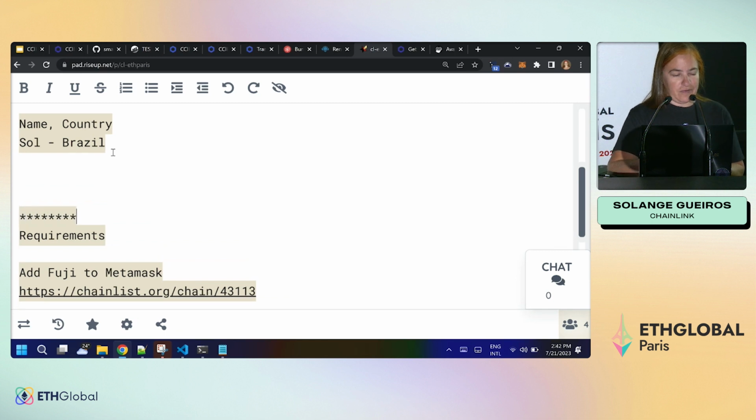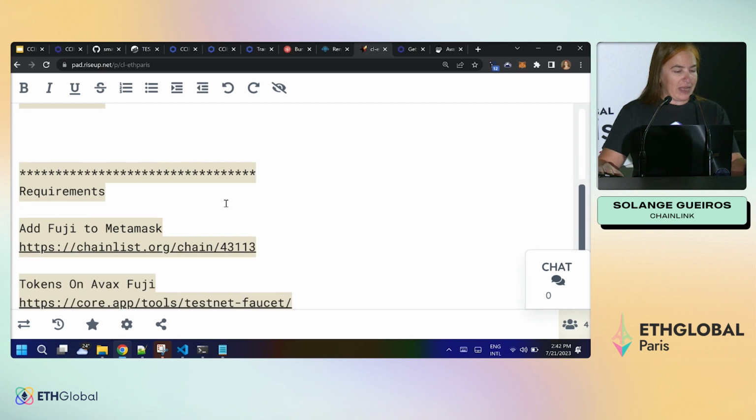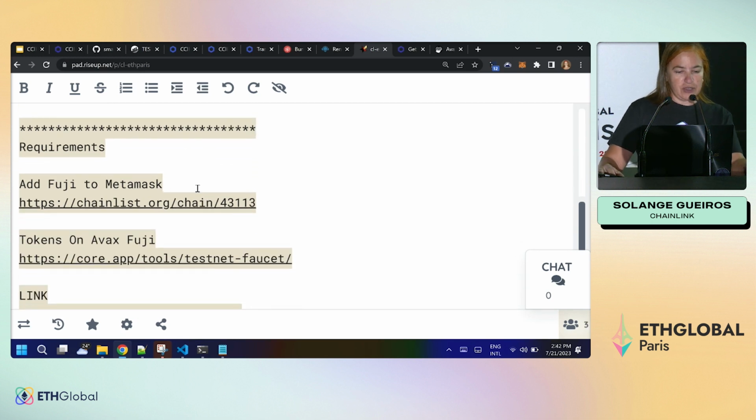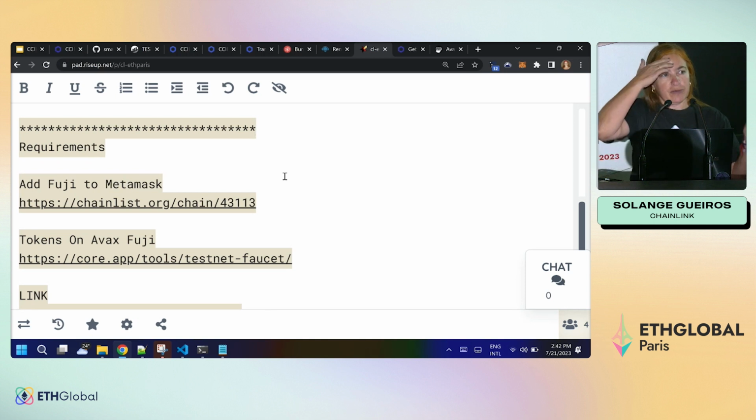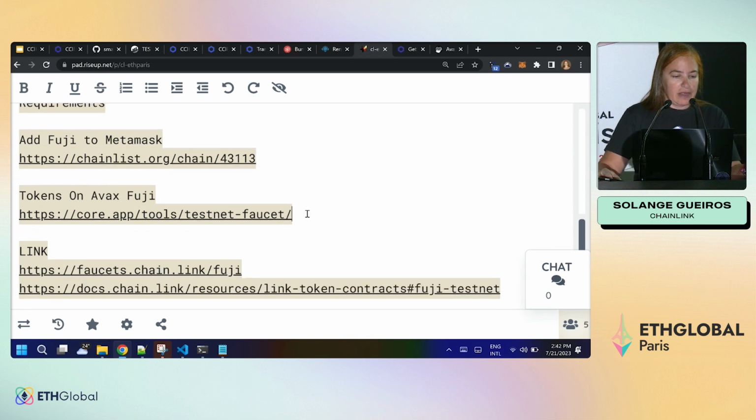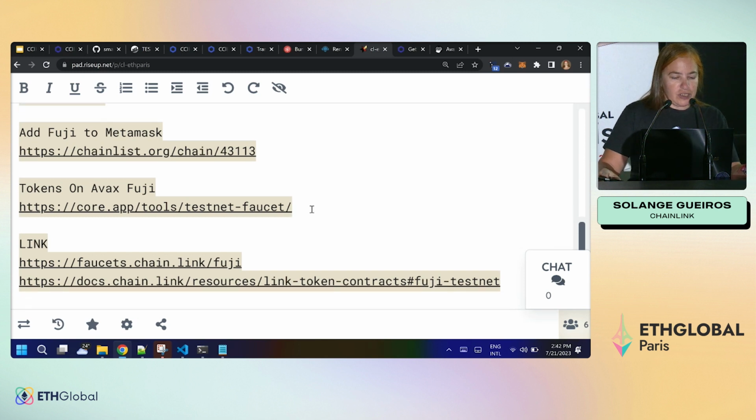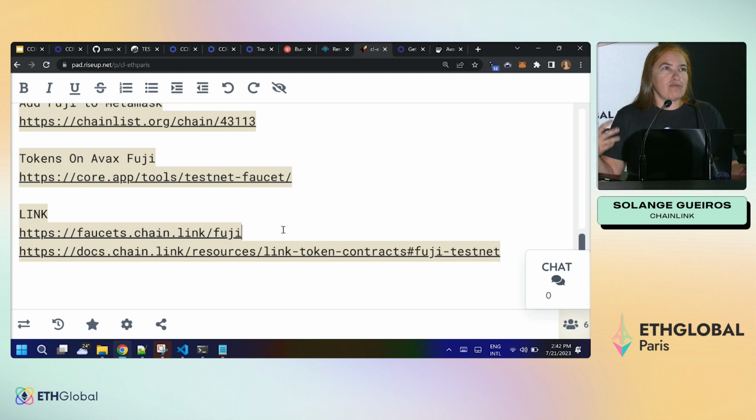And first of all, I already copied and pasted some requirements for you. So to add Fuji on MetaMask, because I'm doing everything today from Fuji to Sepolia, okay? This was my choice. We have other possibilities. If you don't have Fuji, here you can add Fuji to MetaMask. You can get tokens on Fuji. You don't need to have the Link token, because you can pay fees using Link or using the native Fuji token. But if you'd like to have Link tokens as well, it is this.